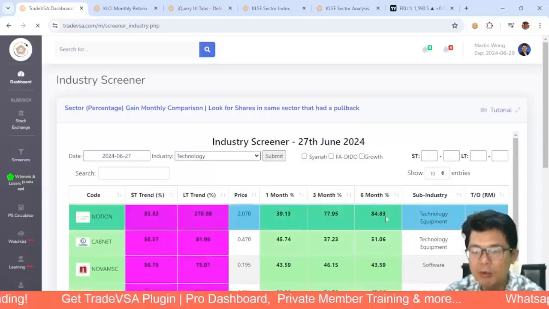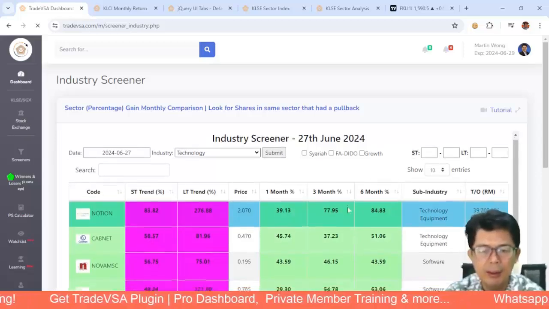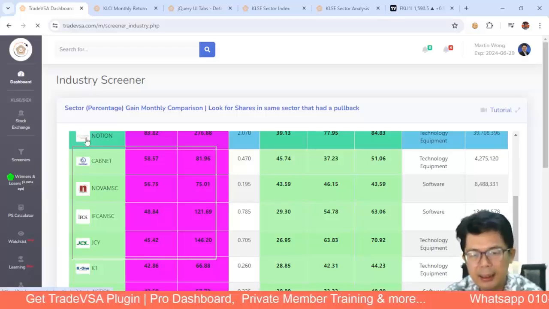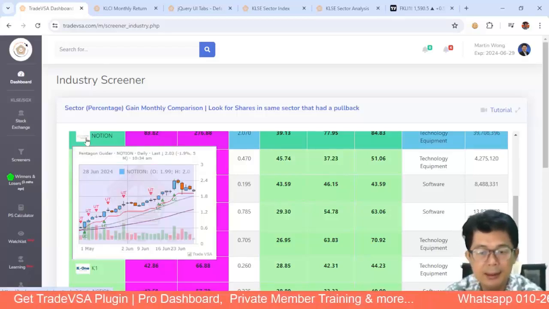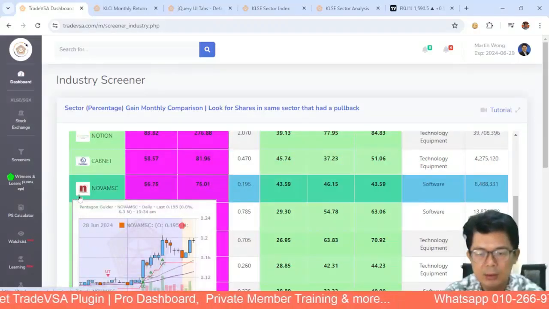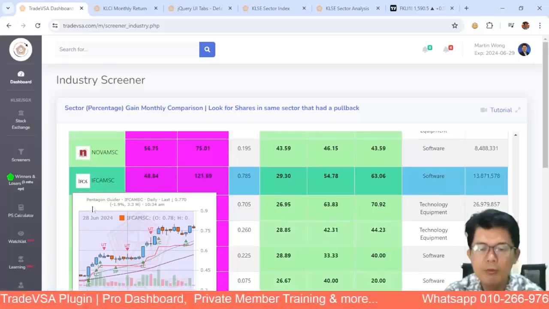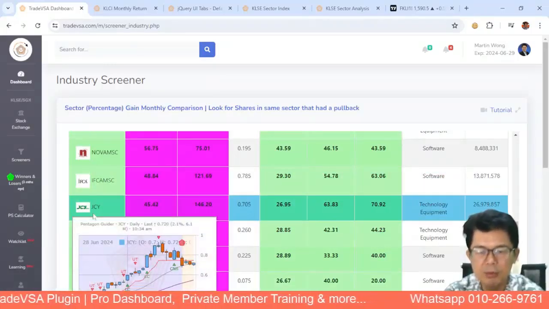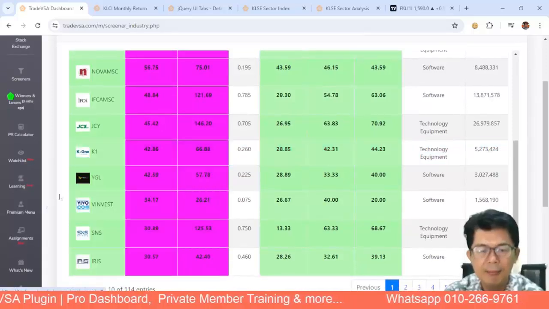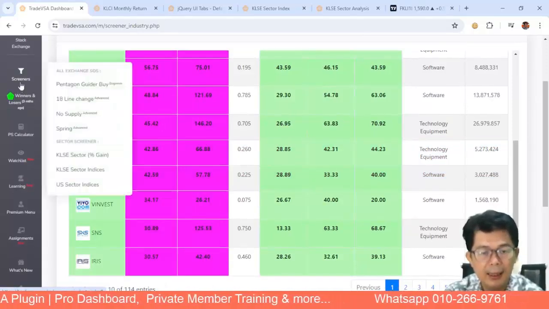Some of these already moved up 6%. Nothing has done pretty well, and I believe you can mouse over and look at the screen that pops up. You can see this is a nice chart, so you don't need to open up individually here. It takes a couple of seconds. So these are the stocks that moved up. Some have already turned red. Pentagon, all right, K1, all right, you can view it there.